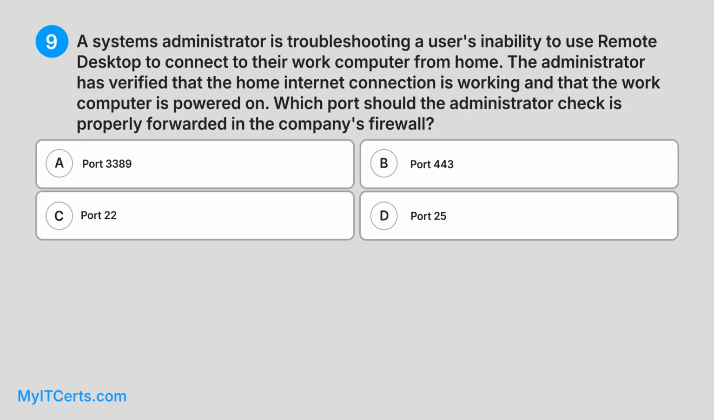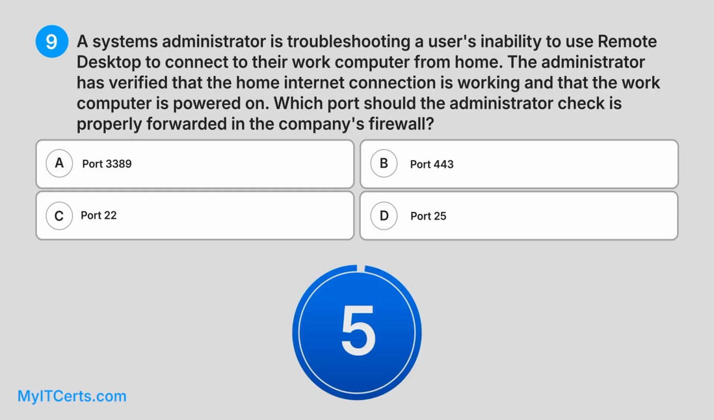A. Port 3389. B. Port 443. C. Port 22. D. Port 25. What do you think is the answer?